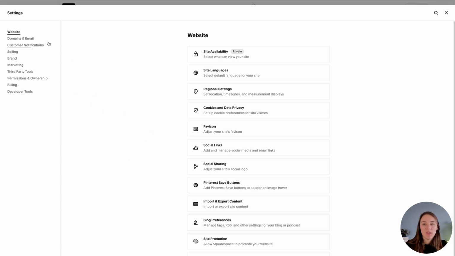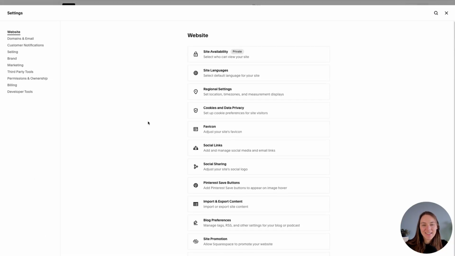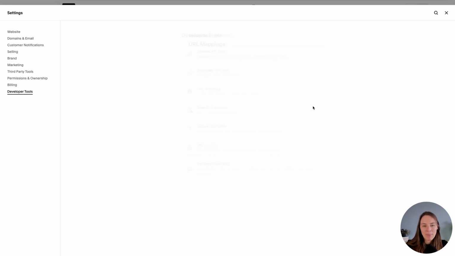So if you go to the settings on your Squarespace website, I can just show you again, down here in the left-hand corner. I'm just going to do a little arrow so you can see where I click. It's currently here, but it might move because Squarespace always moves things around. So the little settings sign up here. And then you want to go to developer tools. It's actually interesting that they call it developer tools, because I think it's pretty necessary to use it, but whatever. And then you go to URL mappings.